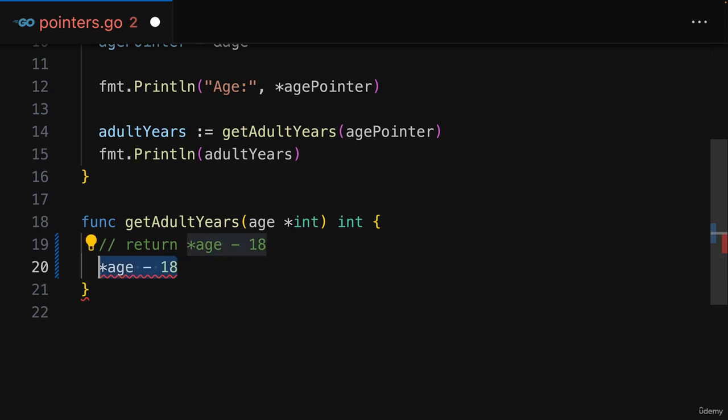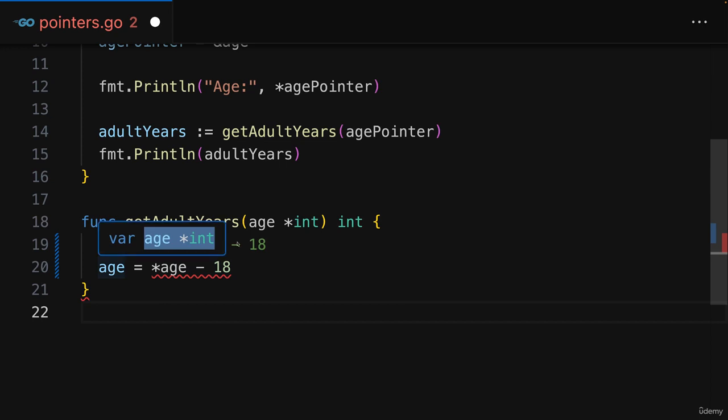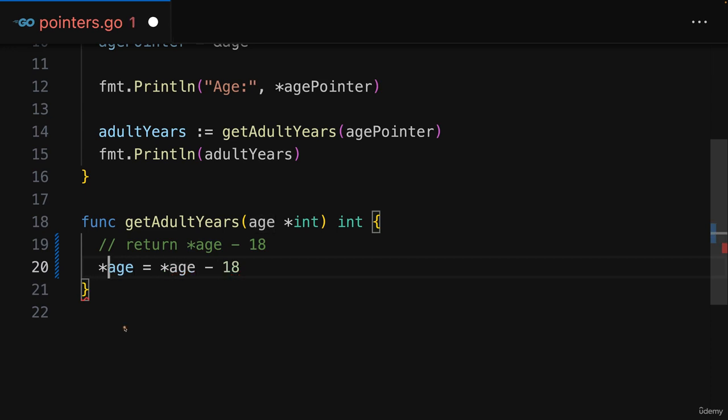Now that alone won't do much, we also have to store that result somewhere. So before we returned it, now instead we could store it in our pointer. However, not like this of course, because keep in mind, age is the pointer, not the value. Here we are dereferencing it to get a new value. If we then want to write that value back into that place in memory where age was stored, we have to dereference it here as well. And with that, we're getting the value, we're deducting 18 from it, and we're then taking the result of this operation and we're putting that result back into this place in memory here.